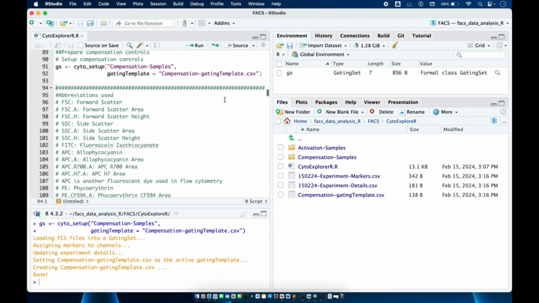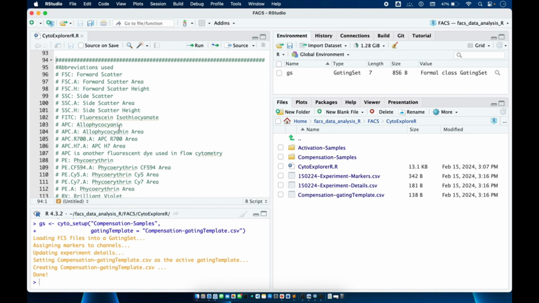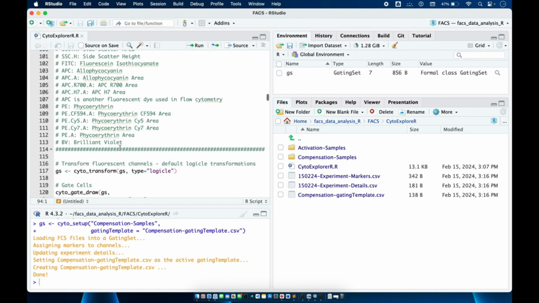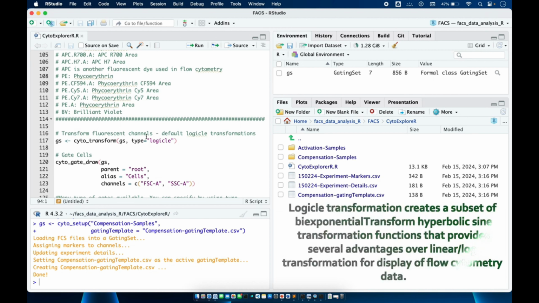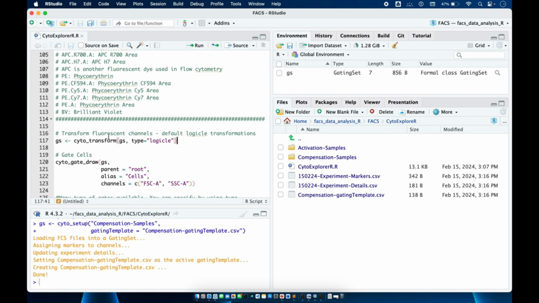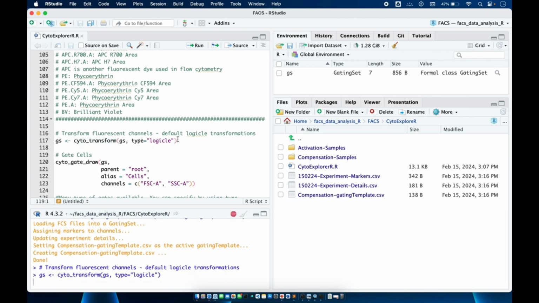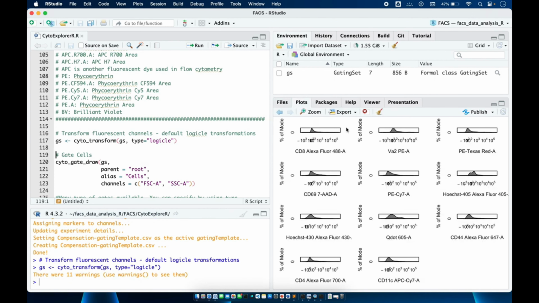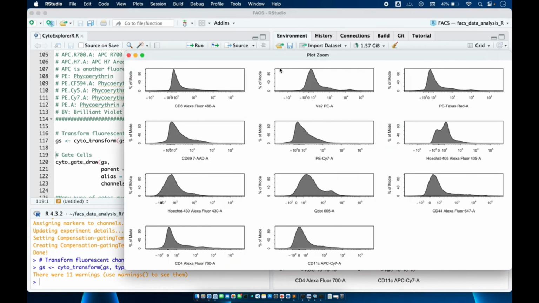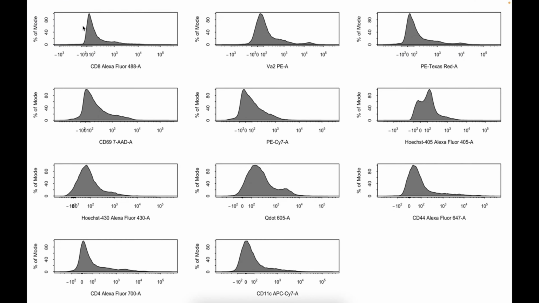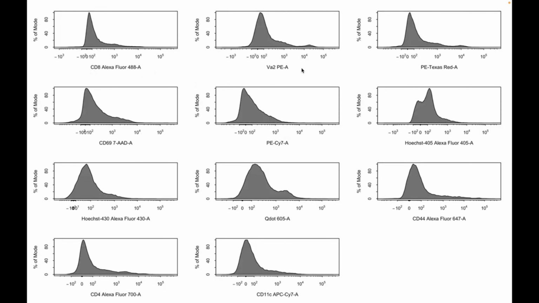Okay. And remember, I have previously used these abbreviations, so you can read about all the abbreviations that have been used. The next thing that you want to perform is transform your fluorescent channels. The default is the logicle transformation. This has been done by using the function called CytoTransform. So I do this, and you can see that all the transformation has been done. If I zoom in, you can see how the transformation has been done with all the different channels, and these are the percentage of mode.